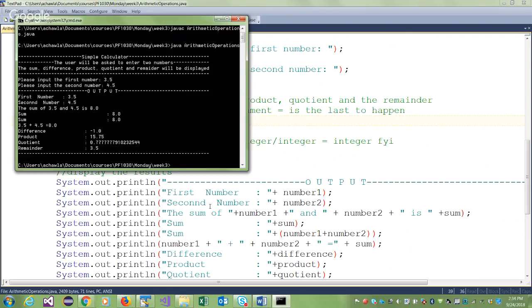Then the sum 8.2 and the sum 8.0 are coming from the 2 other print statements, and the equation is also coming from the equation type. So these 4, I've written them in 4 different ways just to show it to you. Okay. The difference is minus 1.0, which looks okay. 3.5 minus 4.5. The product 3.5 into 4.5, I'm not so good, but I'm assuming it is right. It's 15.75.